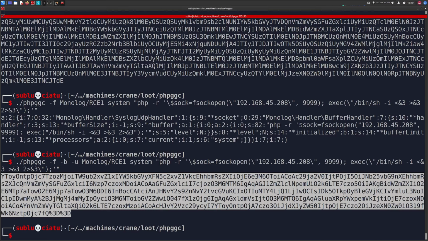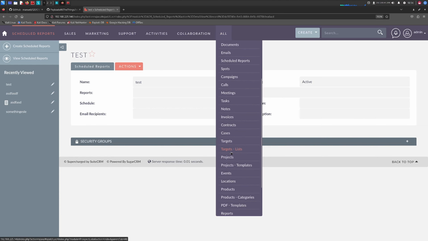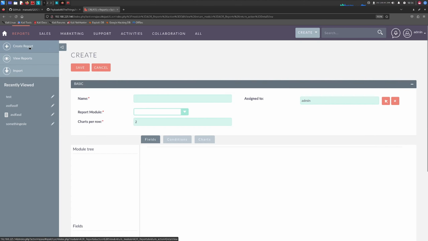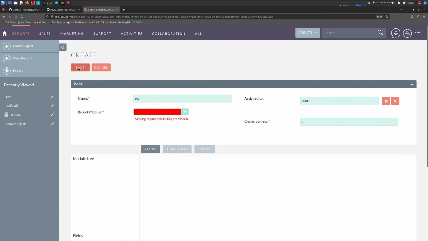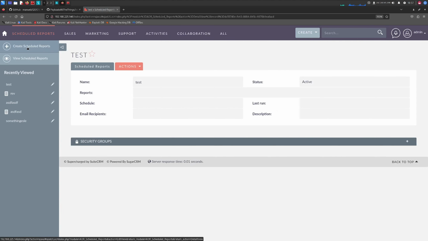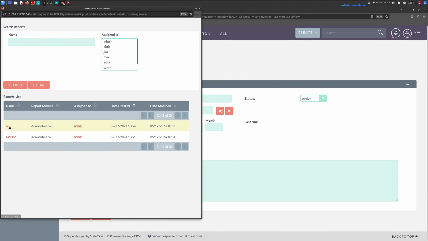So what we can do, grab this, right? We'll copy it. And then we want to open up Burp, come up here to All, we can go down to Reports. We're going to create a new report, and we can name it whatever, test, or let's say rev. Let's do rev. And then we can add this, whatever, save it, right? And then we can come back to the scheduled reports. We can create a new scheduled report, name it whatever. We can name it reverse, like that. And we're going to grab the report that we just made.